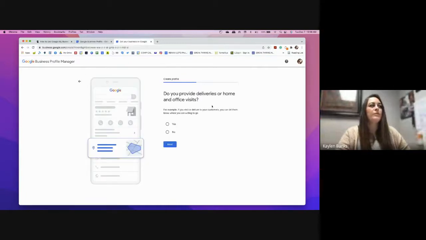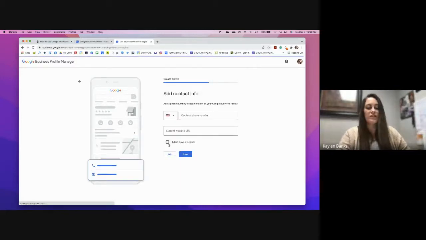And then it says, do you provide deliveries or home and office visits? I would probably put yes, just because you're going to be meeting with customers. You don't really deliver anything. So you can go yes or no with this. It doesn't really matter. It's up to you on that particular profile question. I'm going to just hit no for that. And then it asks for contact information.